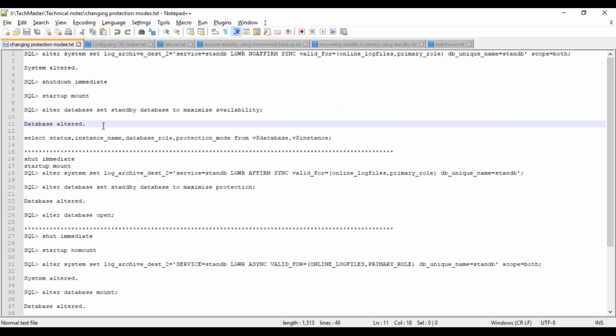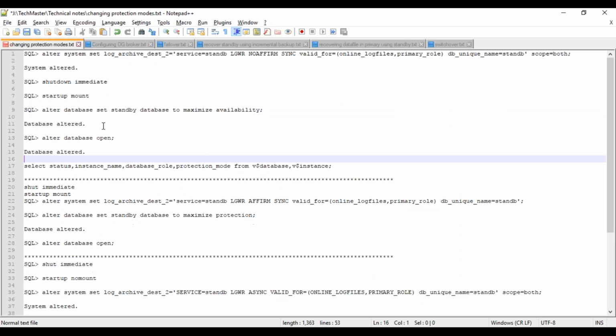Just a moment, this step was missing here. Yeah.